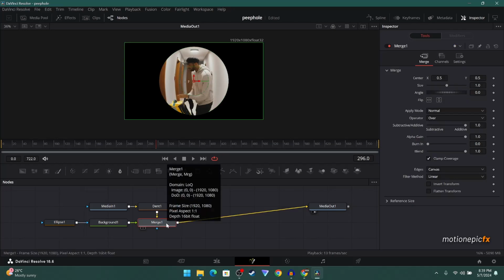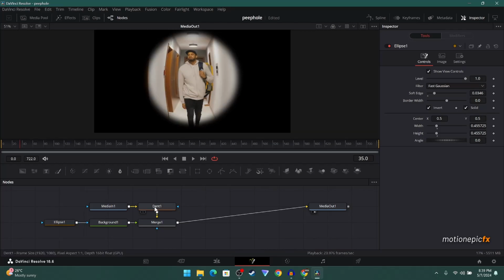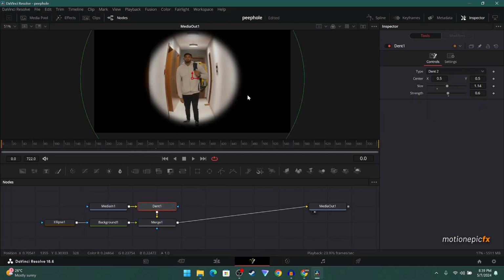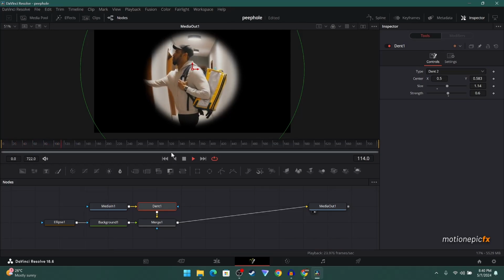Now the next thing that we want to do is we will go to the ellipse over here, and we'll increase the soft edge a little bit like that. And I'm also going to change the size of this ellipse like so. And you can go to the Dent over here, and you can change the position as well. So you can sort of move it right over here and kind of focus where the face of this guy is. And yeah, that looks really good.